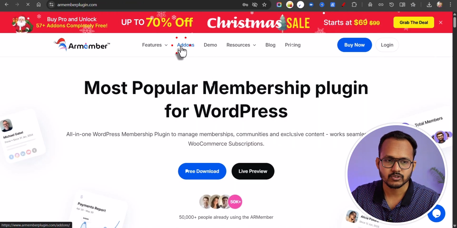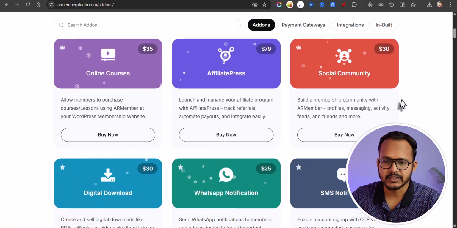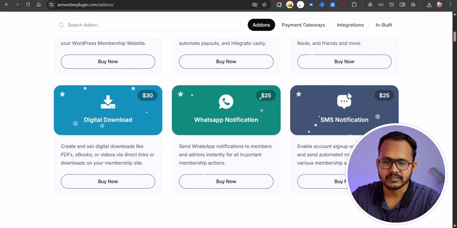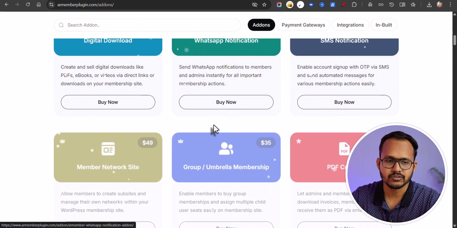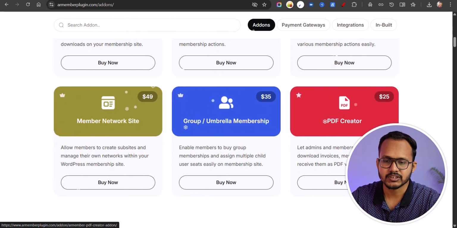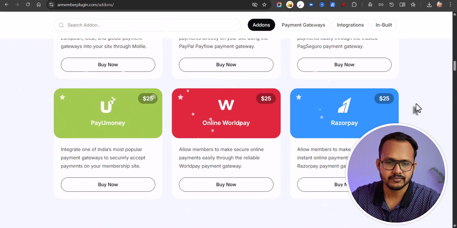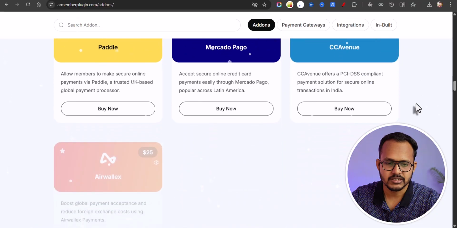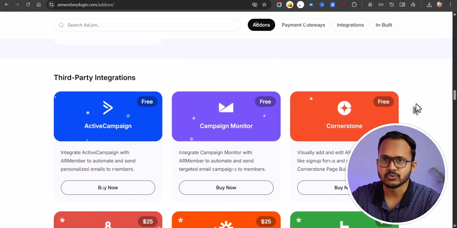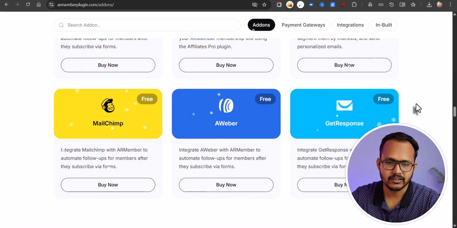So here you will also get some add-ons for different types of integrations. So you can see all the add-ons, so you can use it for online course, you can launch your affiliate program with AffiliatePress, you can create a social community, you can send SMS notification, WhatsApp notification, you have the digital download option, member network site, group or umbrella membership, PDF creator, and here these are the payment gateways that are supported with this plugin. So you will get a lot of options using this plugin. So let's check how we can use this ARMember plugin in WordPress, and we will see what are the options that you will get on this plugin.